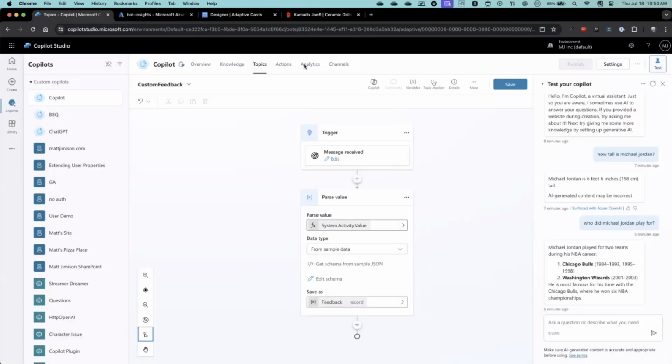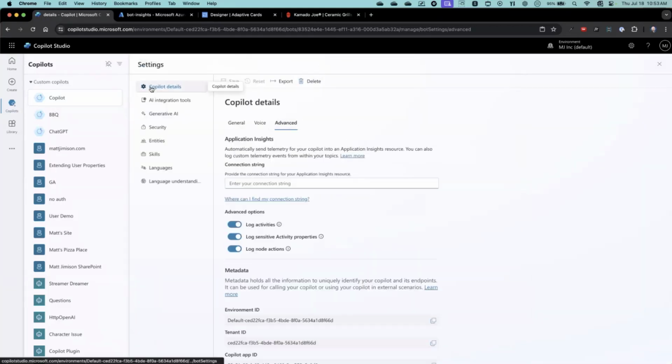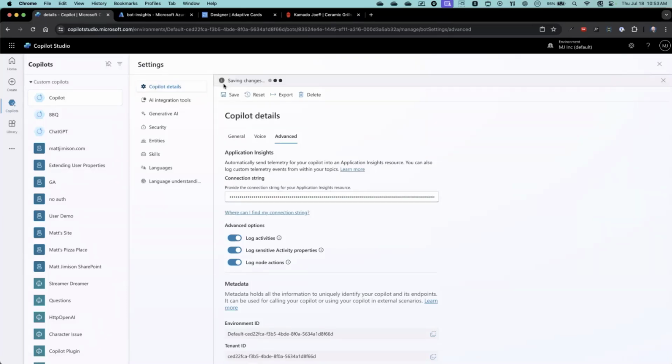And this, let's go back into Copilot Studio. We're going to go over to settings. We don't want to leave. We want to save this first. And we are just going to quickly add this actually to the bot. So I'm going to go to Copilot Details and Advanced, and I'm just literally going to paste in that connection string exactly as I got it. This has me connected to App Insights.